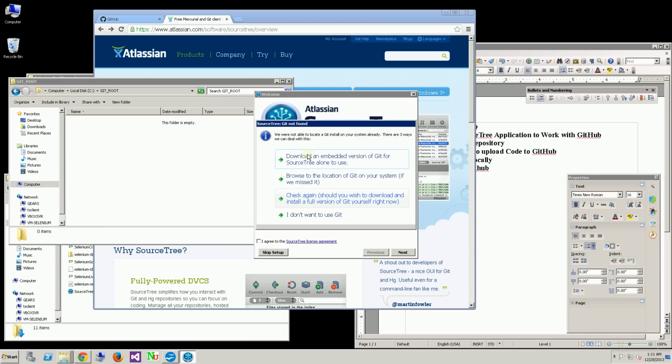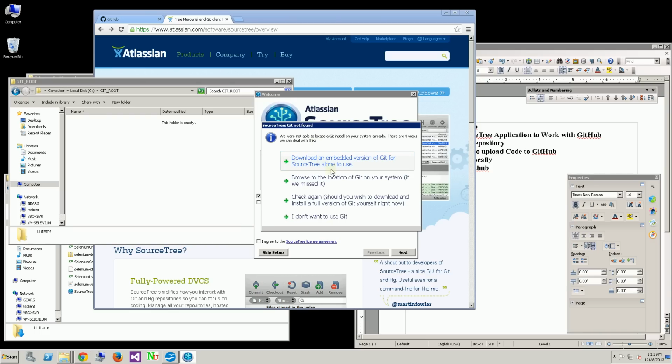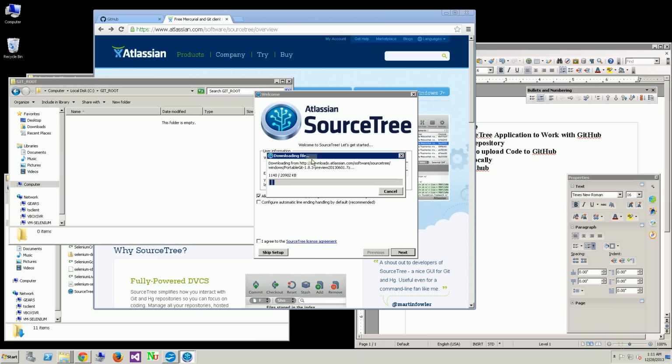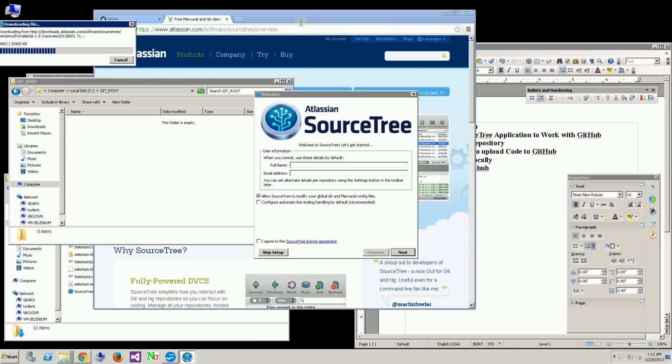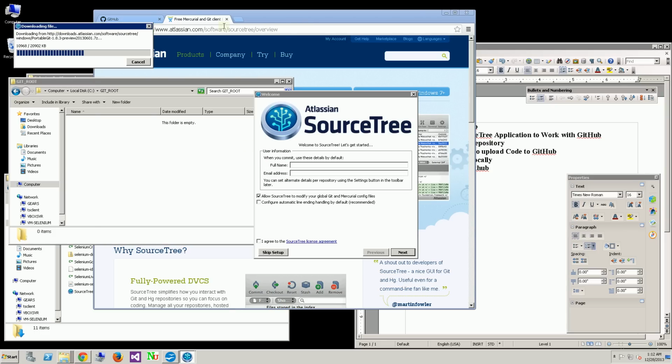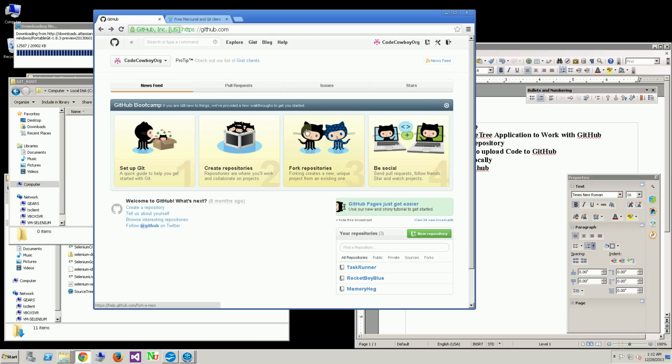Git not found. Okay, so I'm going to download an embedded version of git. So I'm going to put this up here. While that's downloading, I'm actually going to create a repository in my Git account.